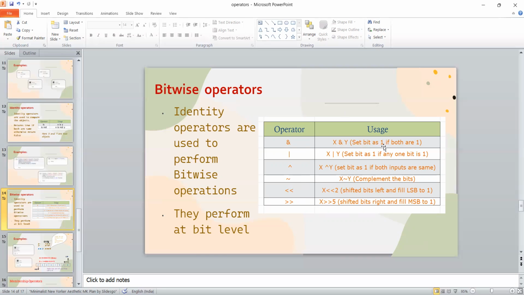It will set a bit as 1 if both are 1. So n can apply like this. Now you can apply at bit level. Whatever values you give are converted to bits, and then it performs whatever operation you are asking at bit level. So if both bits are 1, then it will set 1 for bitwise AND.